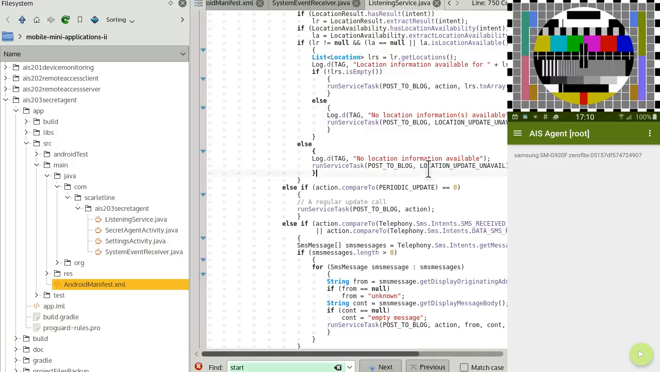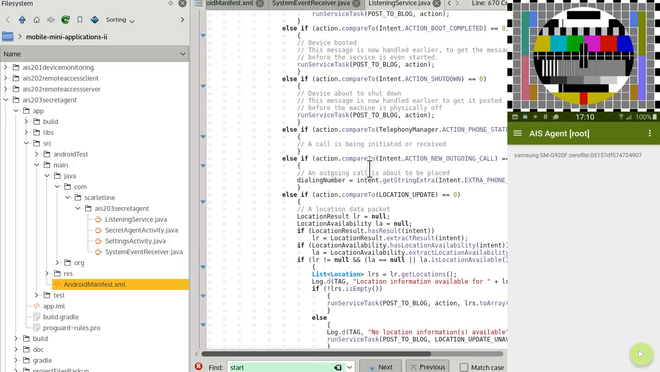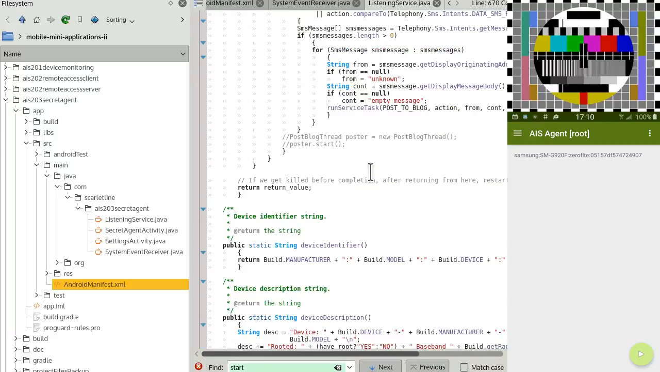So there are a couple more items that we need to mention. On start command is the standard call that the service receives, and we want to return start sticky, which means it keeps the service around. Here is the return value. And that's about it.